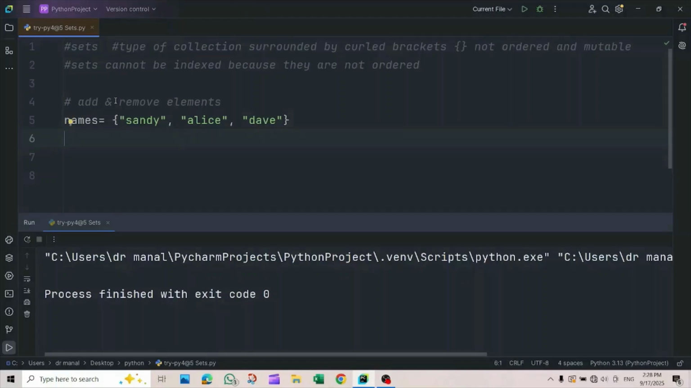Now let's add, remove, and update our sets. We have a set of names, Sandy, Alice, and Dave, and let's have our first add. So we write names, which is our set, dot the method add, and let's have a name Sally added to our set.